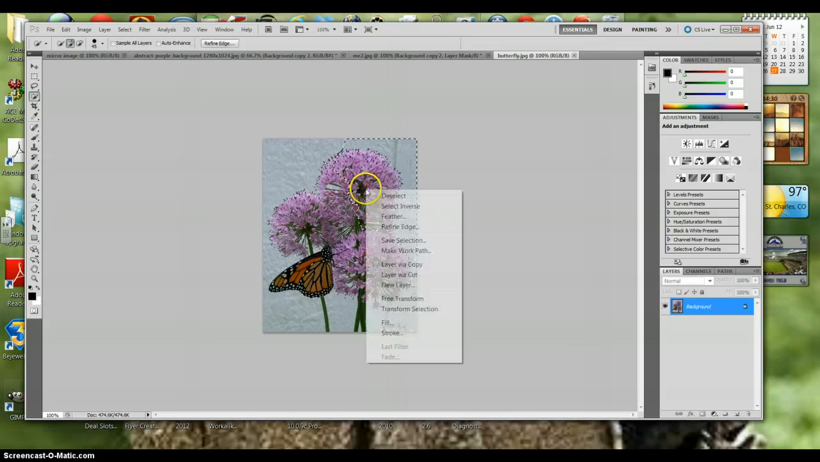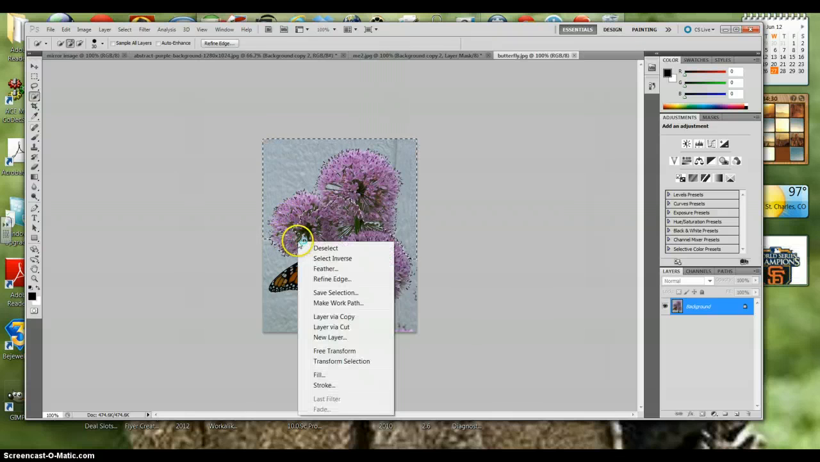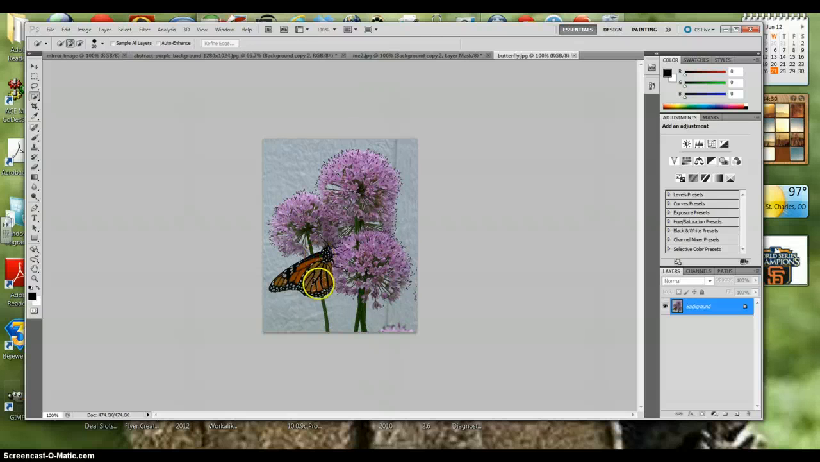Oops. If that should happen, just use the deselect, and I think I'll use a smaller tool, and we'll get the roundabout, crop out the flowers. Oops. Let's just crop out the butterfly. How's that? This doesn't work either.